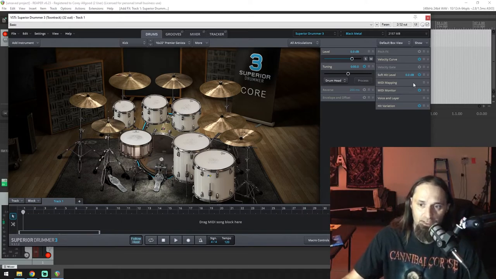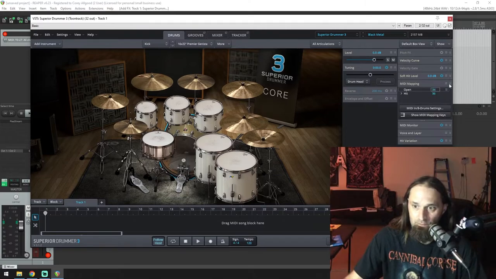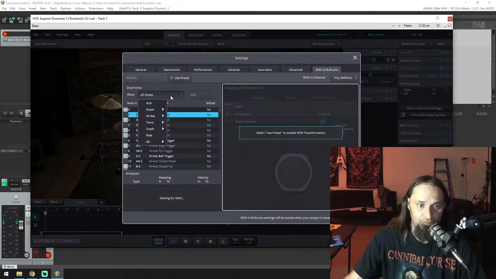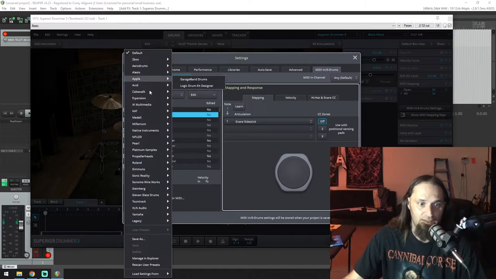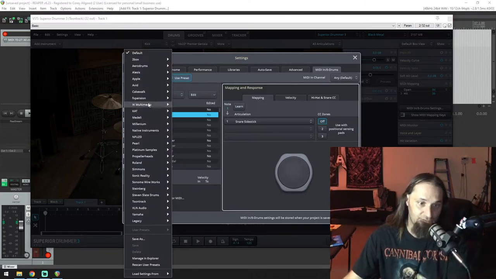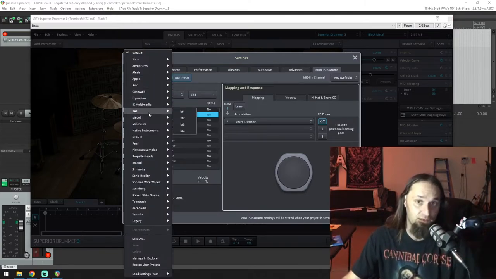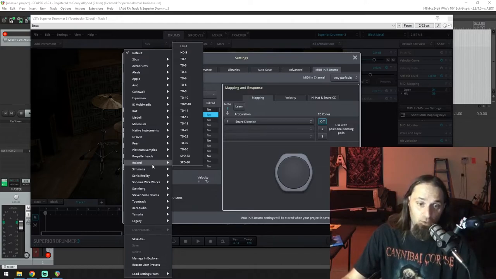Now, if you are planning on using Superior Drummer to actually record with an e-kit, something that I would recommend doing is opening your MIDI mapping over here in Superior Drummer. And then there's a MIDI in e-drum settings. Go ahead and click that. And then you're going to go use preset. And then scroll through the presets, and you'll see a bunch of different brands of e-kits that Superior Drummer actually mapped out specifically for.